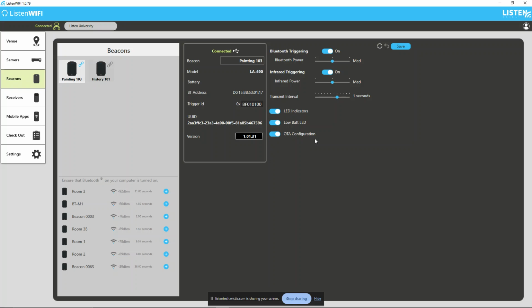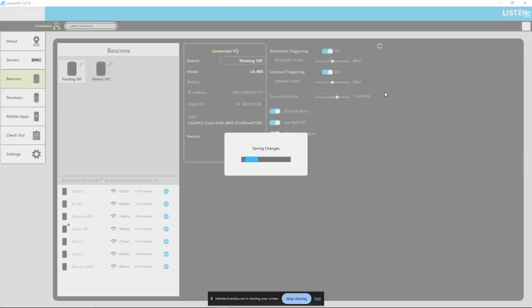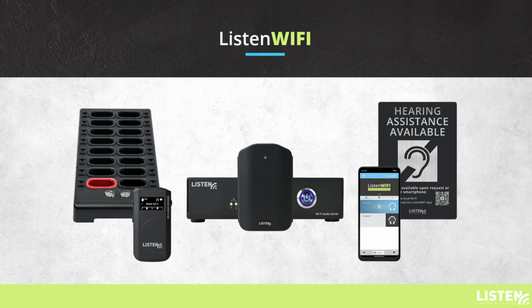In the next sections for receivers and mobile apps, we'll review how to assign these beacons for audio channel triggering.